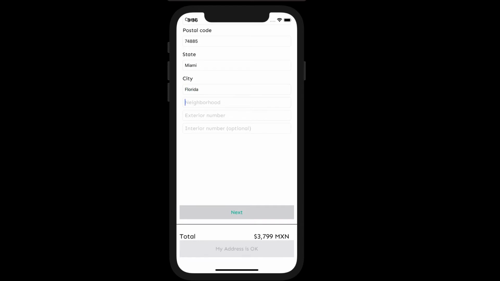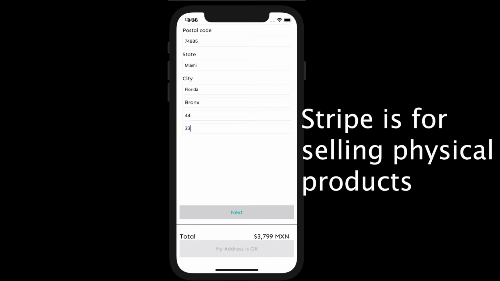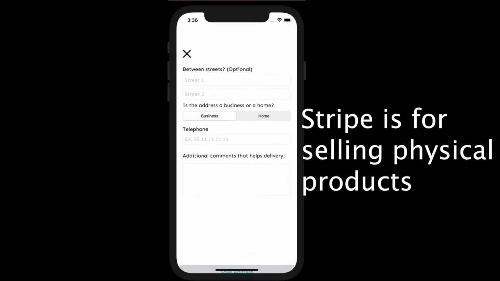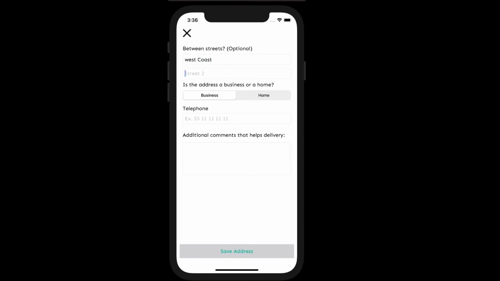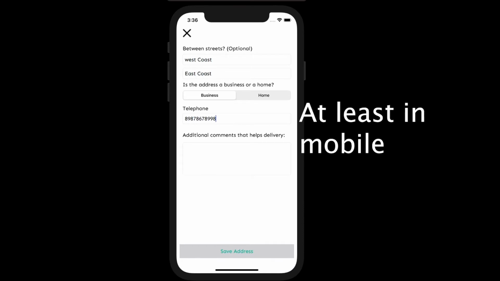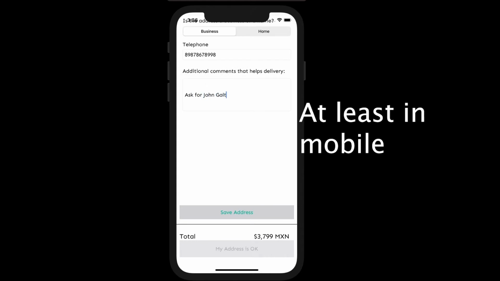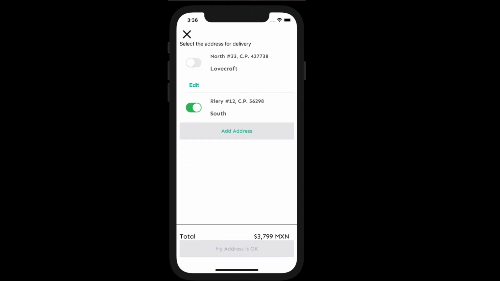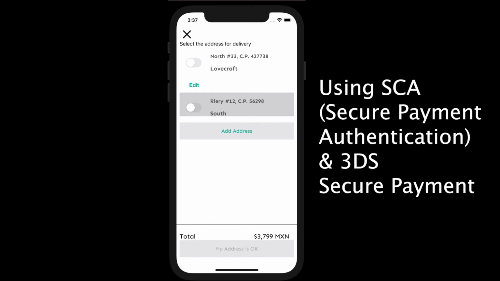But in our case, we will use credit cards and debit cards from all over the world, using Stripe as the payment processor for selling physical products. So it's really very powerful to sell your physical products and collect the payment in the correct way. By the correct way, I mean with secure authentication, SCA, and with 3DS secure payment.